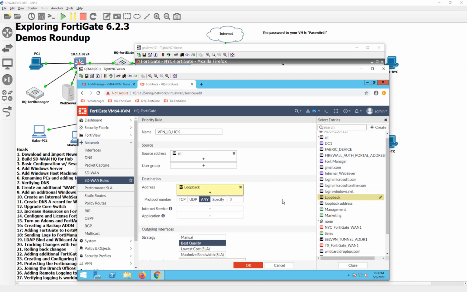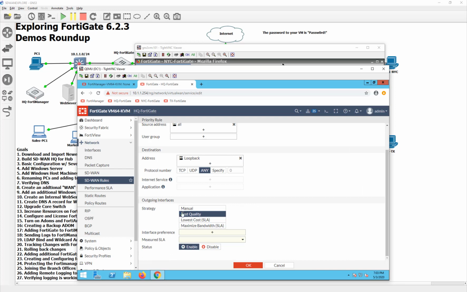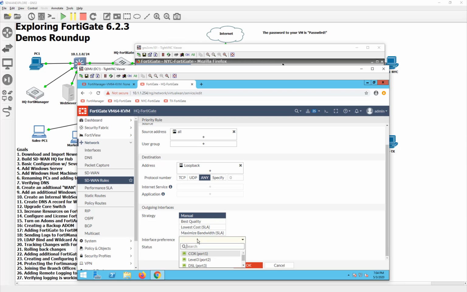We're going to go ahead and pick the best quality. The best quality of what? You guys see our VPN tunnel here? I'm not seeing our VPN tunnel. Where is our VPN tunnel?